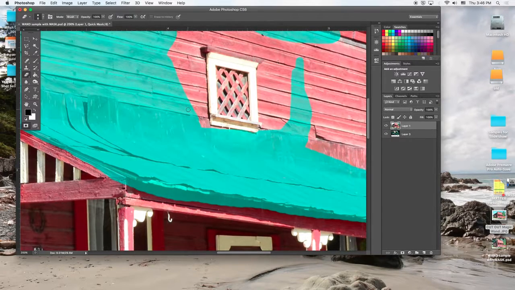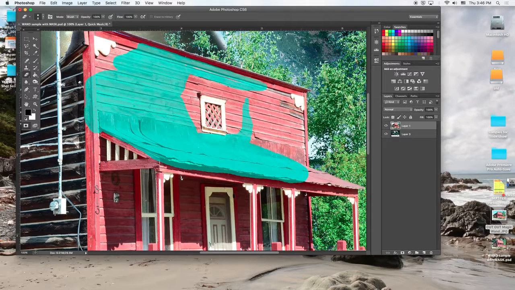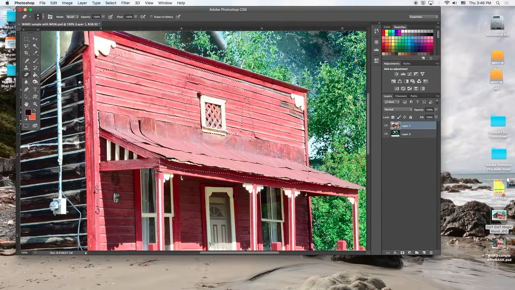Now when you exit the mode, when you press this button again, you'll see that it turns into a selection. It's a dotted line. So instead of lassoing or using a magic wand, you can use this.